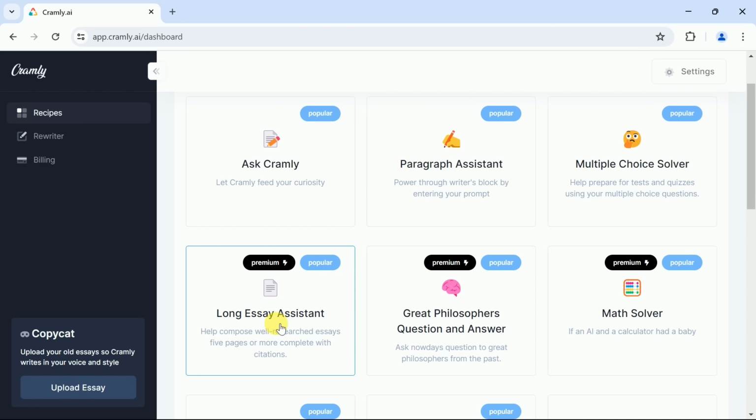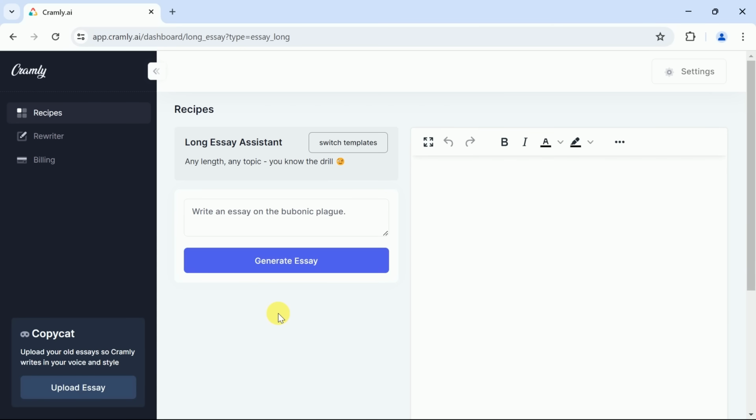Once done, let's hit Long Essay Assistance, and here is the page where we need to input our prompt. So, we are interested to write an essay on how AI changes the education system. Besides, we want this AI to generate a long essay having 500 words. Once we are done with writing the prompt, we will hit Generate Essay.